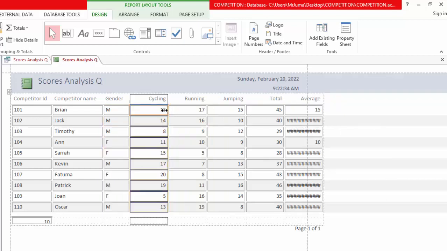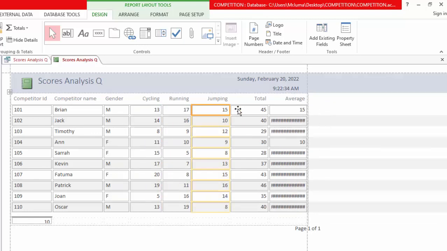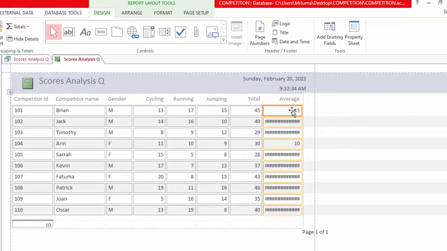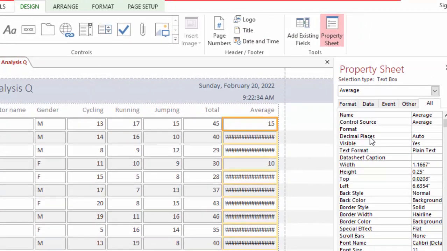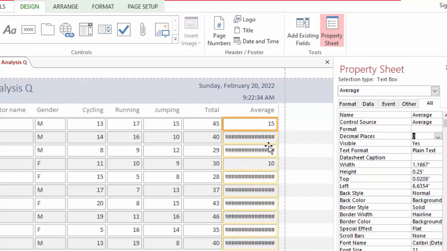Report is simply a document in a database which is printable. You can print it and you should always make sure that your report is well formatted and looks attractive. Now I will go ahead and remove those decimal places by just clicking this column and you can see it is selected. Then simply look for properties sheet here. And in the property sheet, you have a property called decimal places here. You just choose your 0 decimal place.